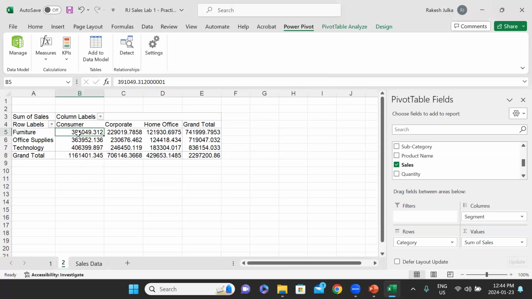This is the amount. This is the sale. So sale of furniture by customer, sale of furniture by corporate, sale of furniture by home office, right? And exactly the same way the office supply and technology, and this is the total. Okay, so now this is one. If I want the segment here, then what happened?